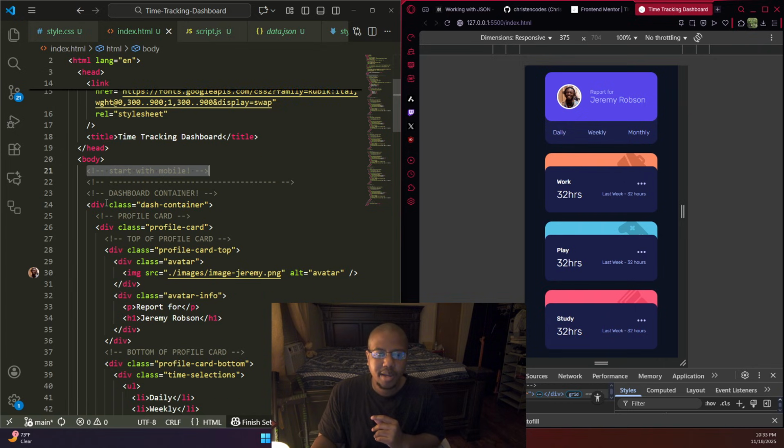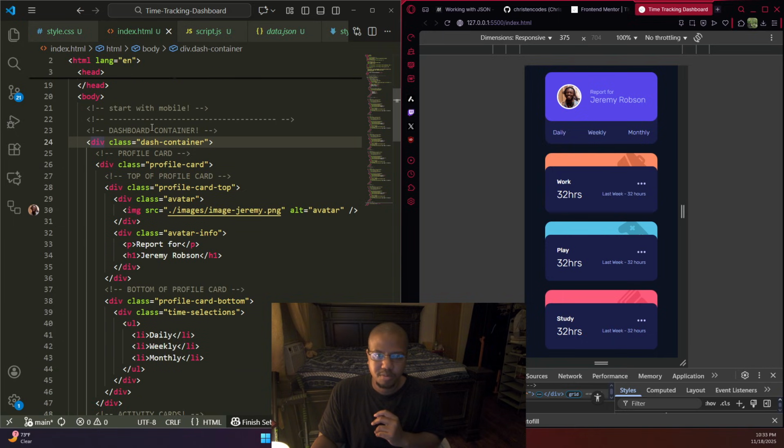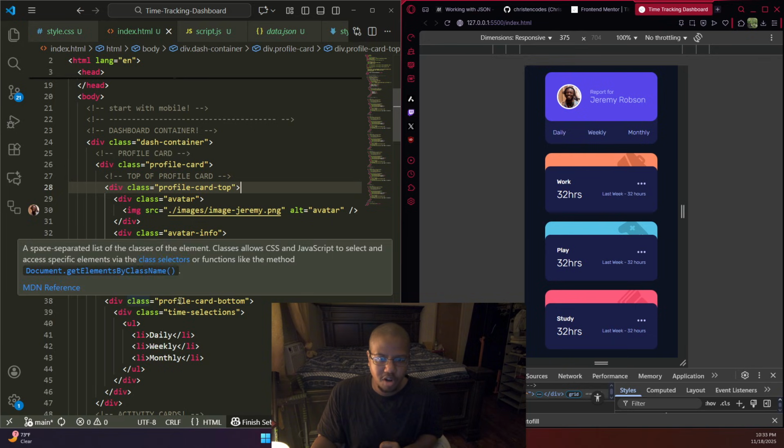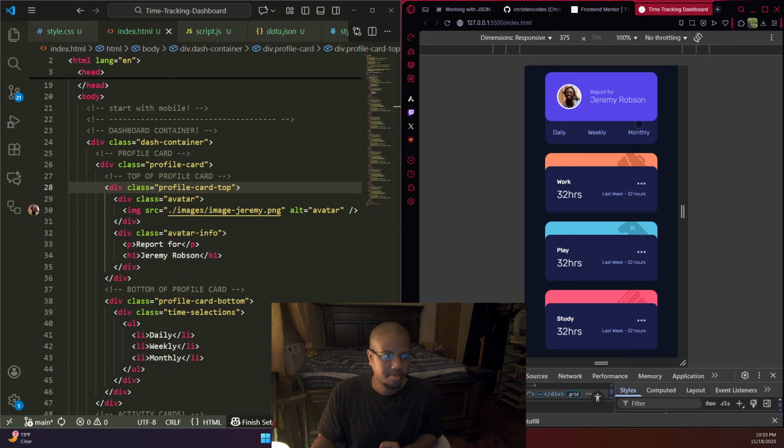So the first thing I did was I wrapped everything in a dash container. And then I created the profile card. In the profile card, I separated the profile card top from the profile card bottom. So we have the top right here, and then we have the bottom right here. In the top, we have an avatar image, and then we have a div of avatar info, which says report for, and then the name of the user.